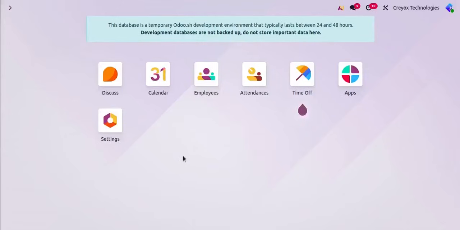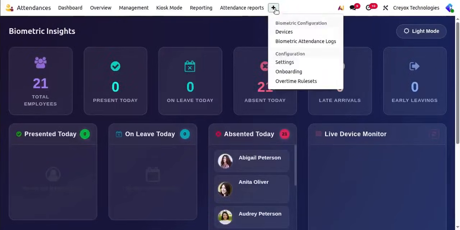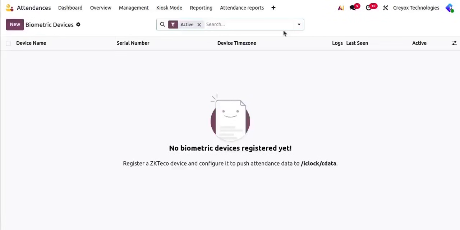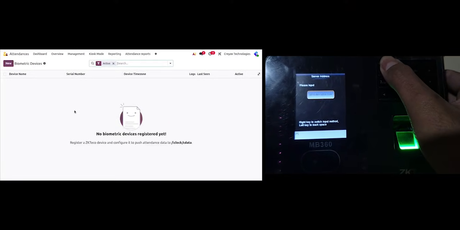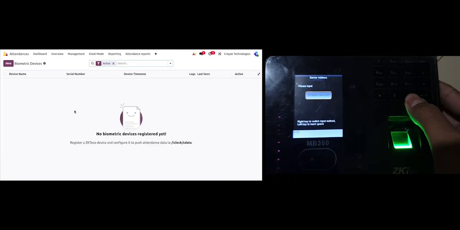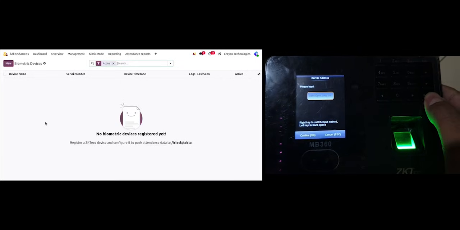So after installing our module, what you need to do is first go to the base attendance module. Then you can see two options over here, devices and biometric attendance logs. First, by going into devices, currently you will be able to see no device which is configured with your Odoo database.